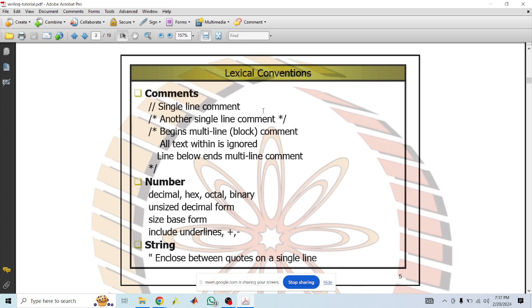So these are lexical conventions. For comments, you write a single line comment like this. You have another single line comment like this, and then you have this multi-line block comment which looks like this. So this is almost the same as C.